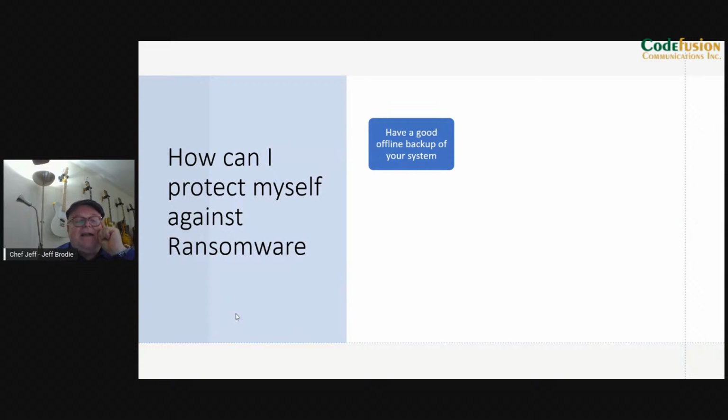Have a good offline backup system. Make sure all your files are backed up and protected in a cloud backup. Whatever you're doing, you want to make sure that you're backed up frequently enough that you're not going to lose any significant amount of data that's going to impact you personally or your business.